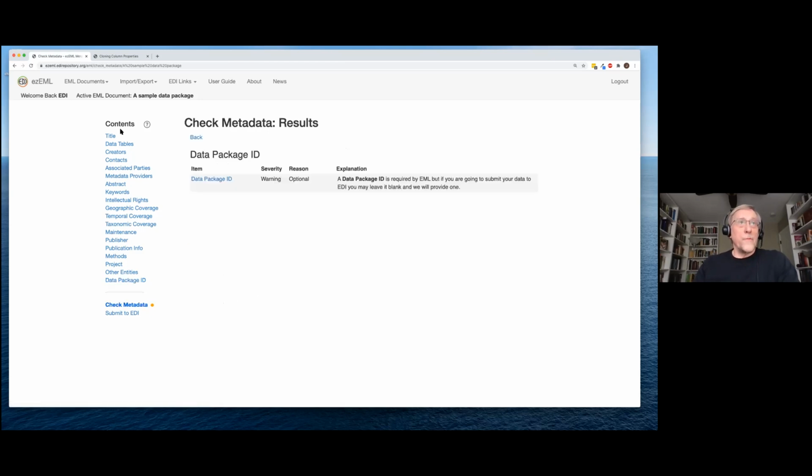And I've finished the entire wizard. I've gone through the whole sequence. So the last thing it does is bring up check metadata one more time. It's reminding me that data package ID is required by EML, but if you're going to go to EDI, you don't have to put one in. Okay, so I'm happy with that.